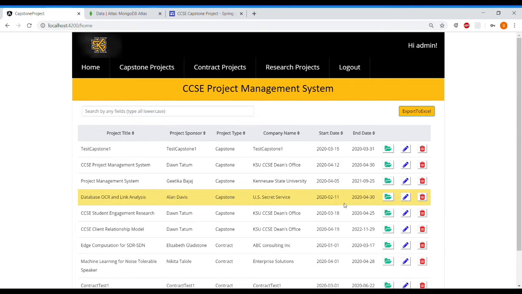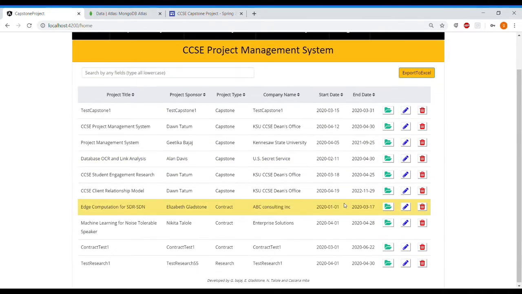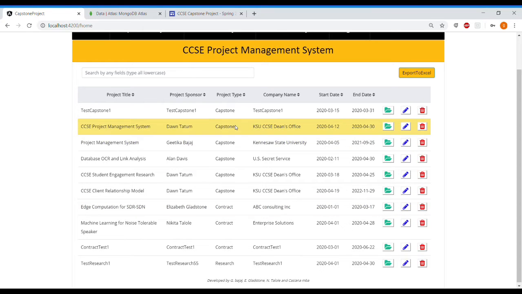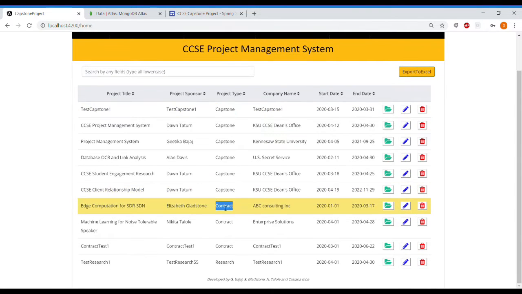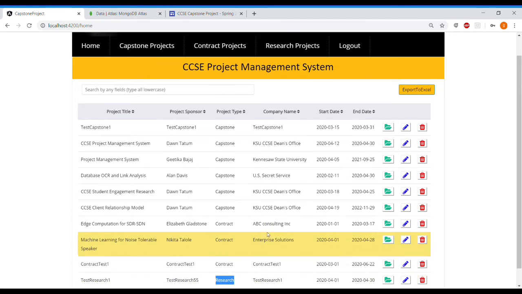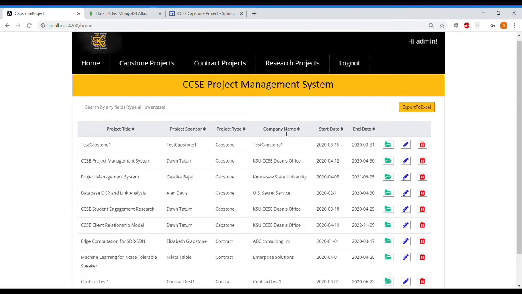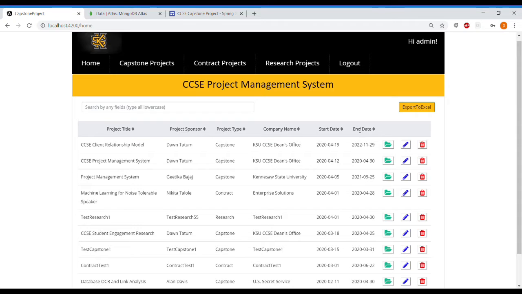This is our home page. On the home page, we give a summary or high level detail about all the projects from the database. So we have 6 attributes here: project title, project sponsor, project type. Project type can be capstone or contract projects or research project, and then the company name or the sponsor name, company which is sponsoring the project, and then start and end date of the project. So this is our home page.